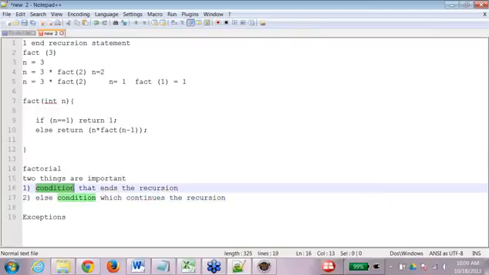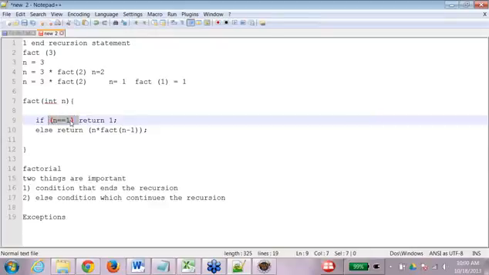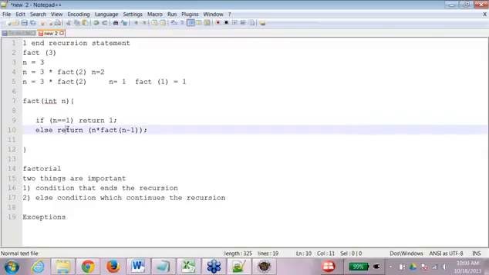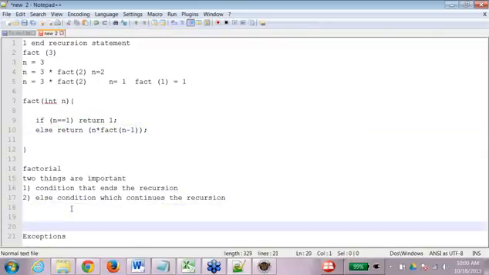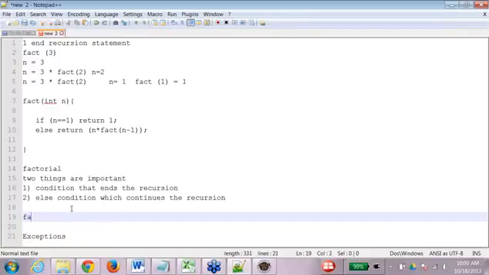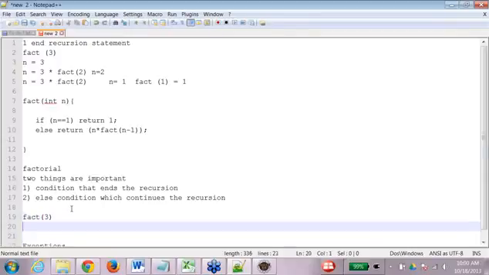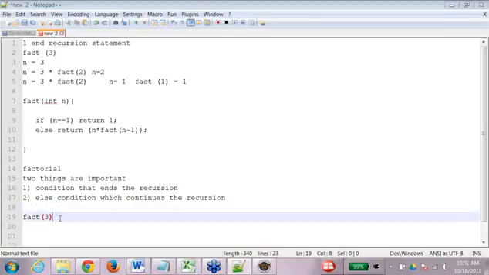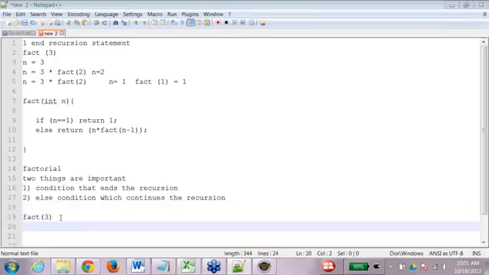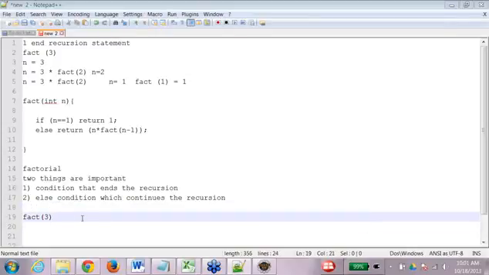Right? This is the condition which ends the recursion, right? Because the stack has to return some value, and this is the condition which will continue, right? So here, when I say fact 3, so on the stack, let's say this is your stack.